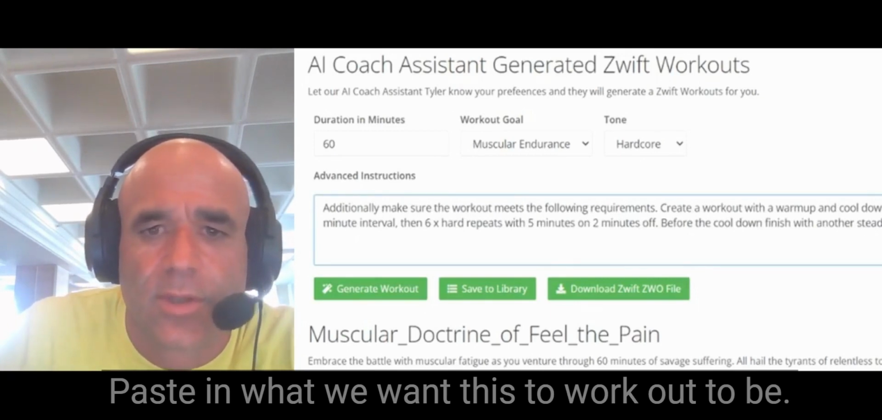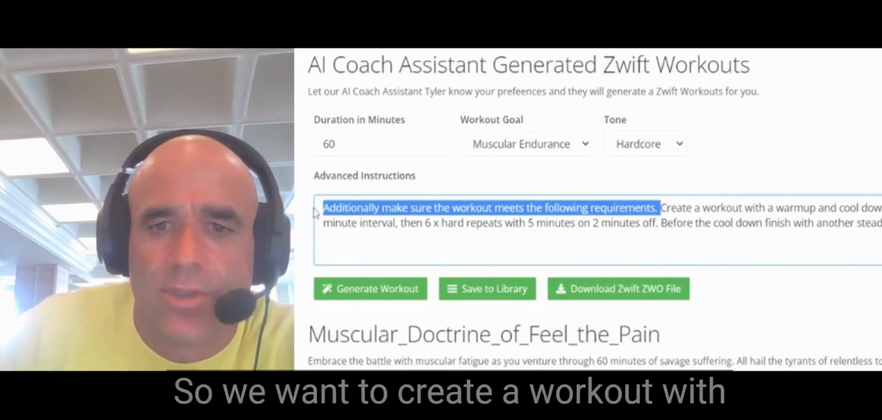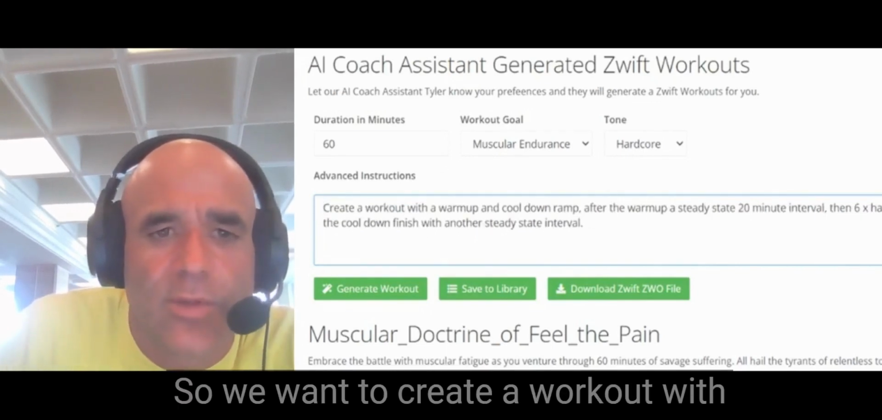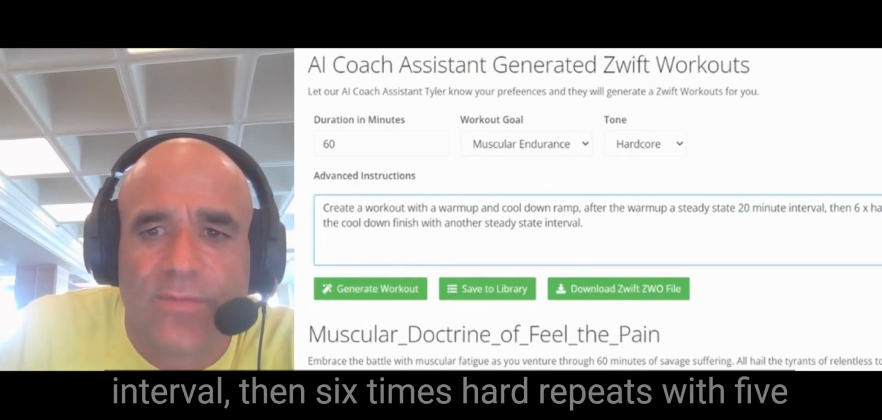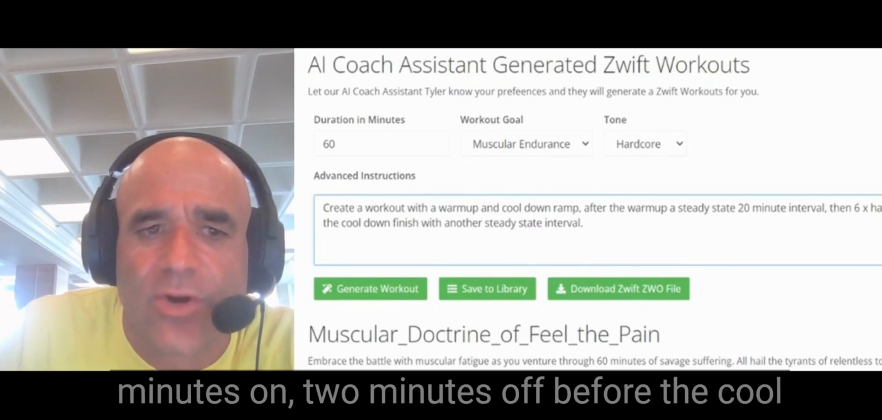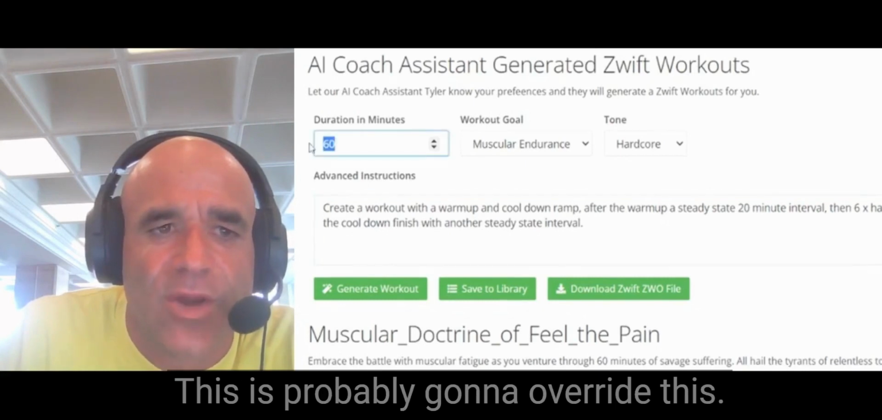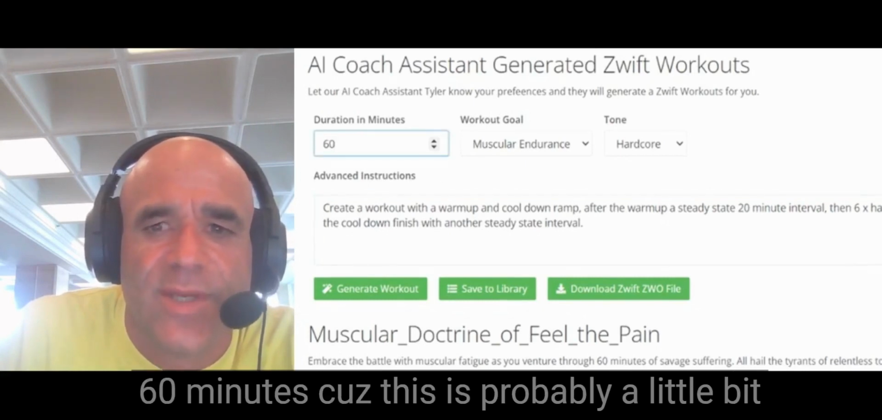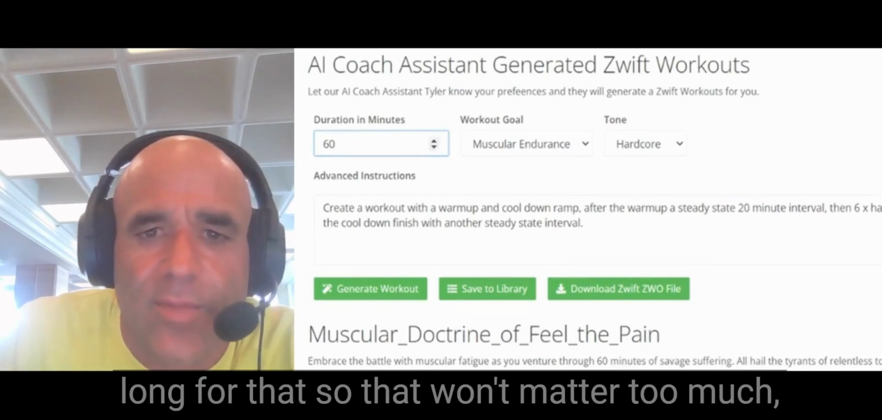So we want to create a workout with a warm-up and a cool-down ramp, and after the warm-up, a steady state 20-minute interval, then 6 times hard repeats with 5 minutes on, 2 minutes off. Before the cool-down, finish with another steady state interval. This is probably going to override this 60 minutes because that is probably a little bit long for this. So that won't matter too much.